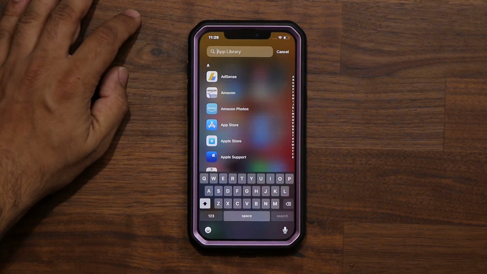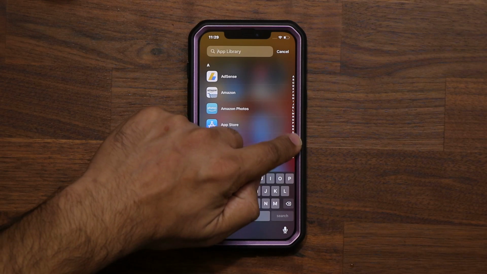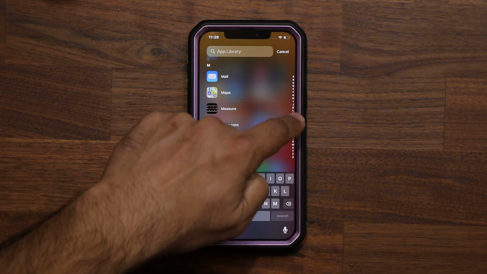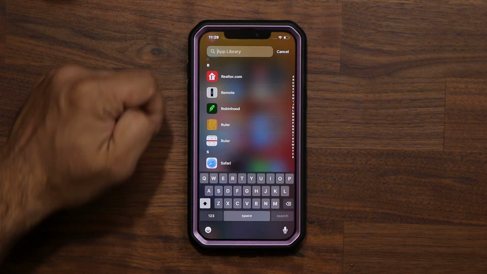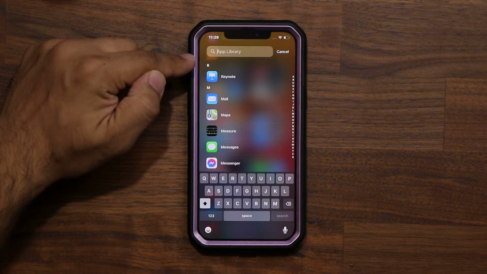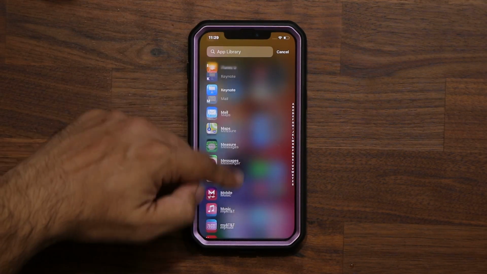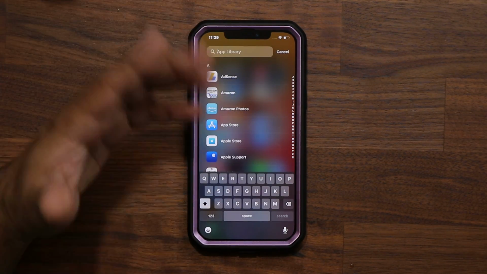You can search all your applications from here. And you can also choose it by letter. So if I tap on R, it goes to R. If I tap on K or L, it goes to K or L. Or I can just swipe up and down or search any way that I want.